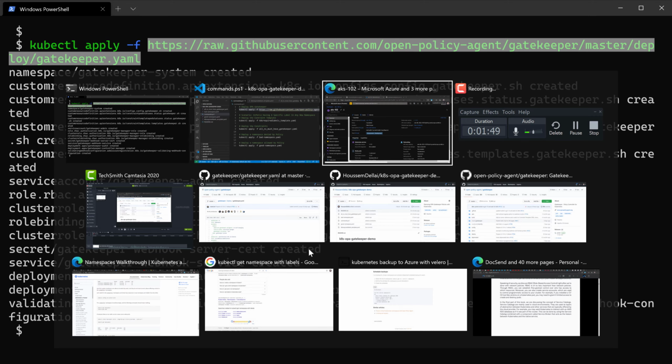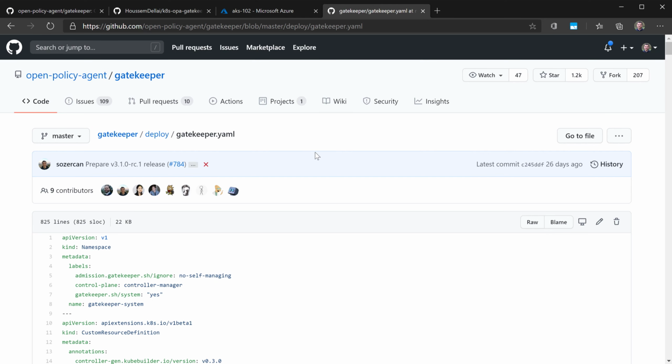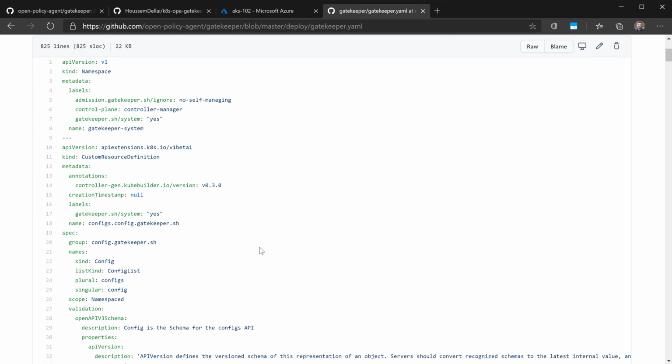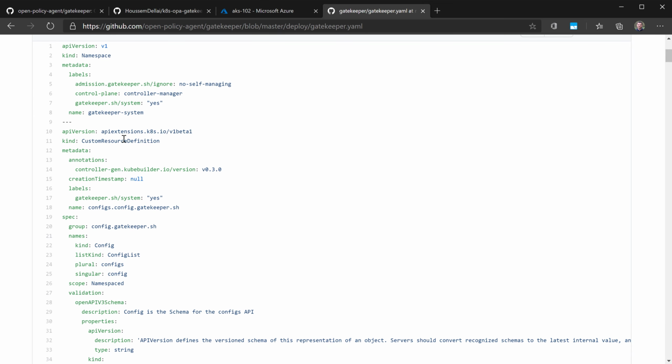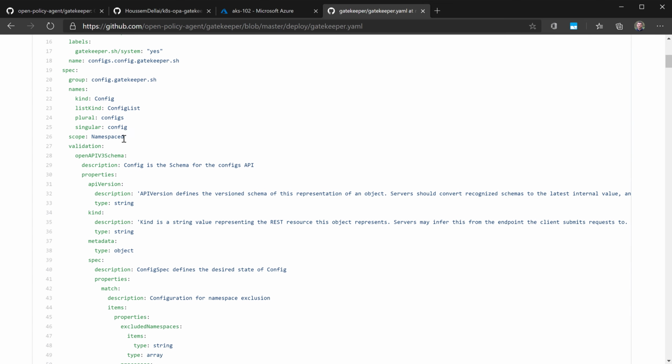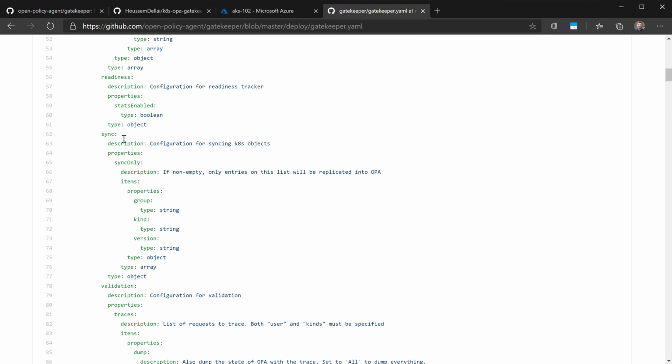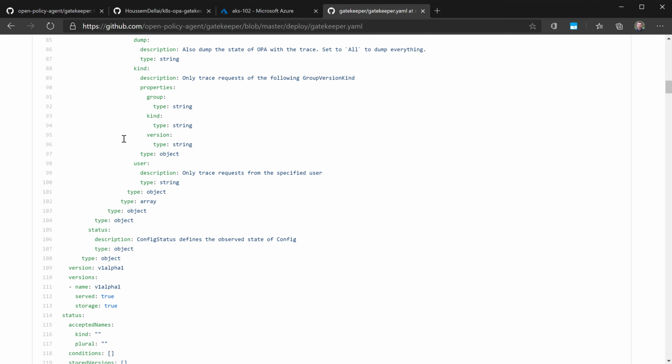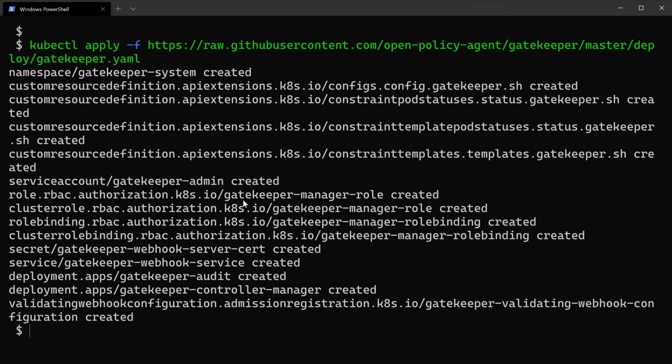Let's take a look at the content of that file. It's available on the official GitHub repository for OPA, where we find the different resources that will be created, from the namespace, the CRD definitions, and the different resources needed there. So with that, we now have OPA Gatekeeper deployed into our Kubernetes cluster.